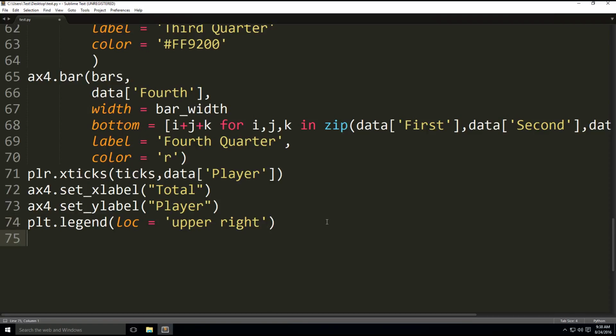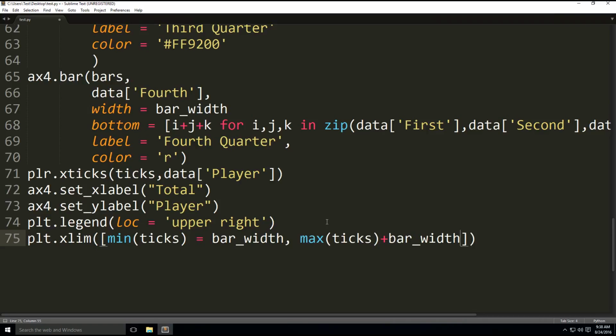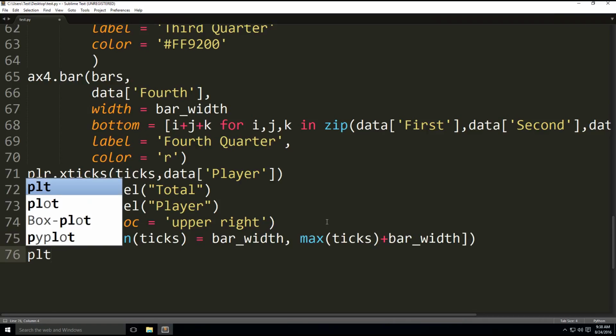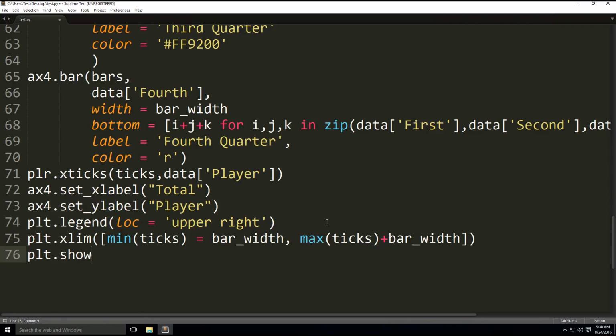Then you have the x-axis boundaries now, so plt.xlim, and then we're going to say it is the minimum of ticks minus the bar width, and the other parameter is going to be max, so the limit is going to be max ticks plus bar width. All right, and then with that done, we're going to finally show the graph after so long.